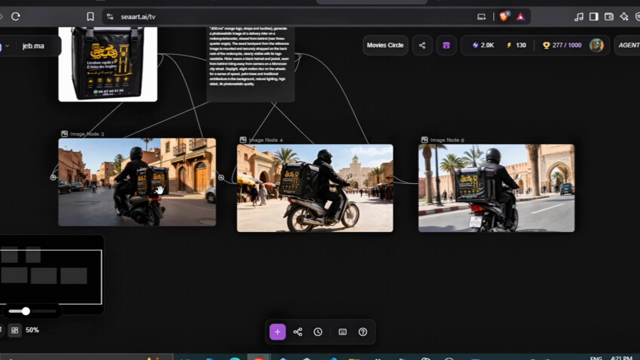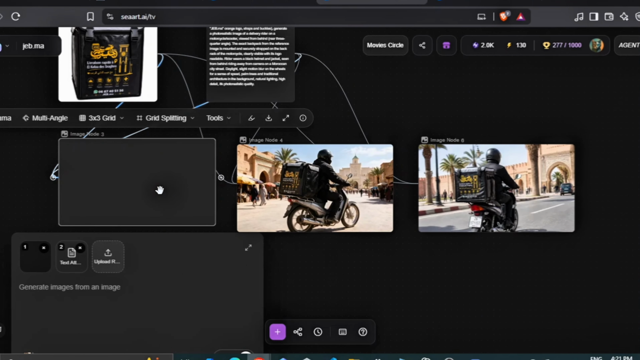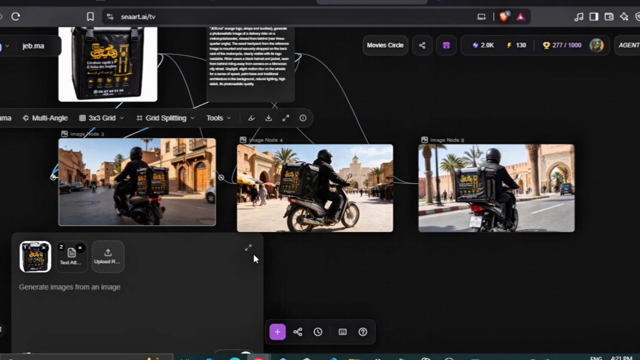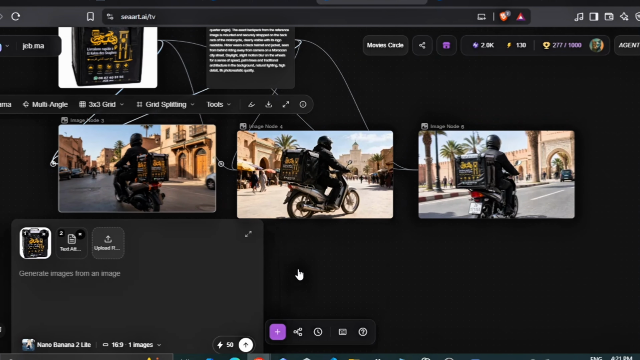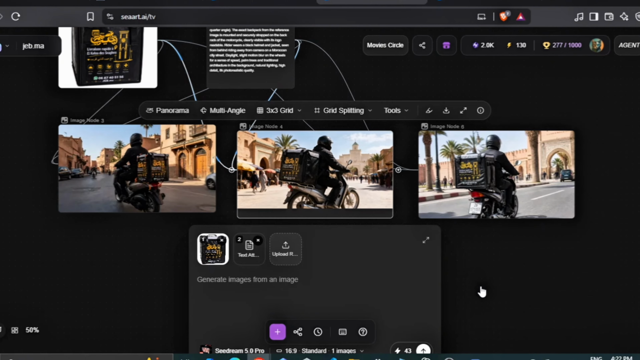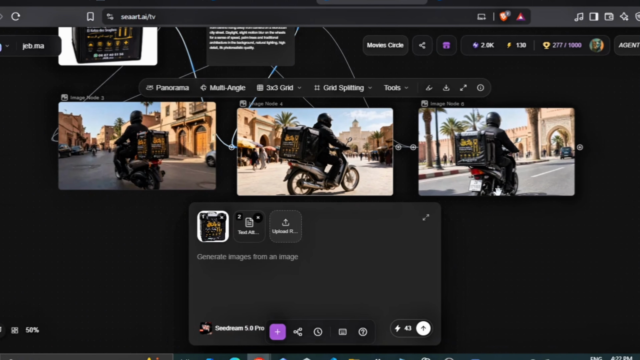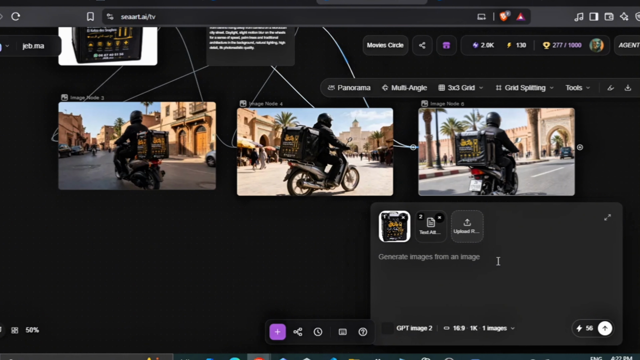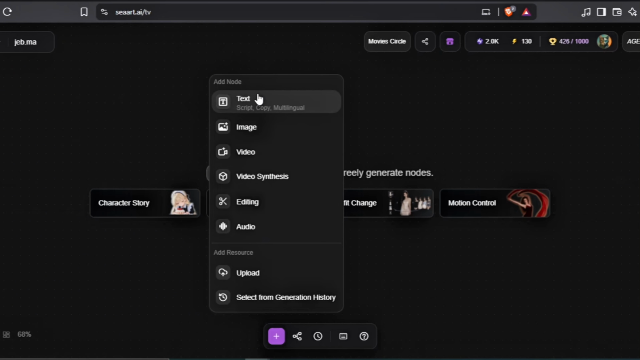In this experiment, I'll compare three of the most powerful AI image generation models: Nano Banana 2 Lite, Seedream 5.0 Pro, and GPT Image 2. The goal? To find out which model delivers the most realistic result for a professional advertising design.